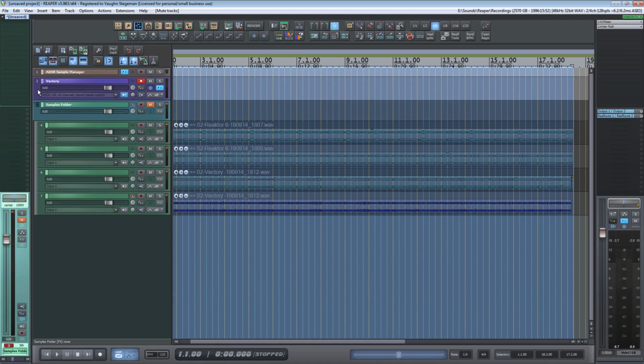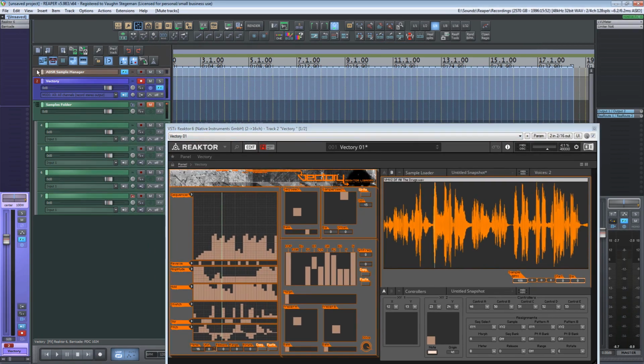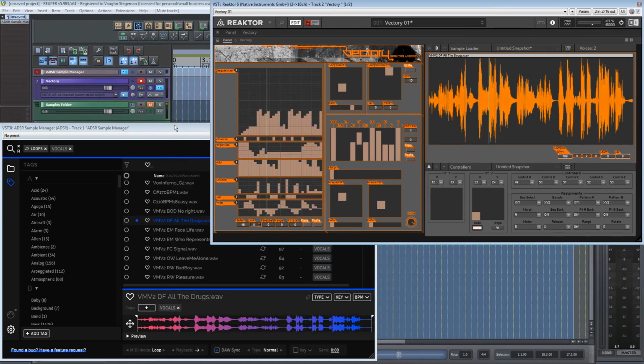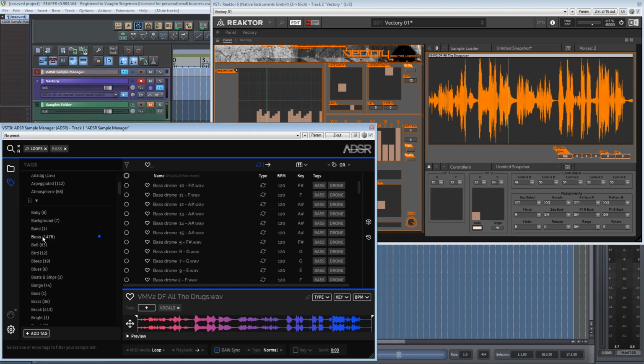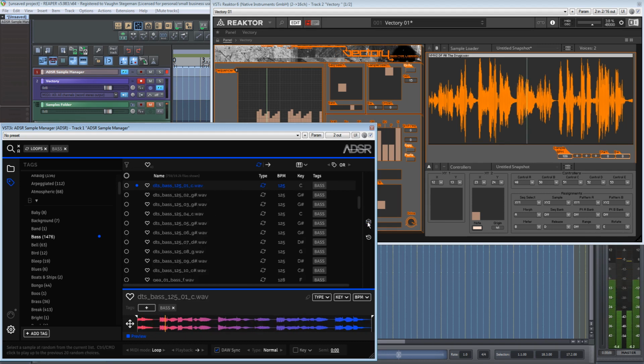I'm going to go ahead and reopen Reaper, reopen ADSR Sample Manager. Let's put this up here again. And this time I'm going to delete the vocals filter, and instead I'll go for a bass filter if I can find it. Ah, there we go. Bass loops. Let's see what we can come up with randomly. I think I'll go with that one.